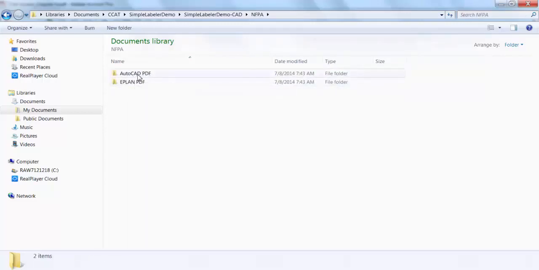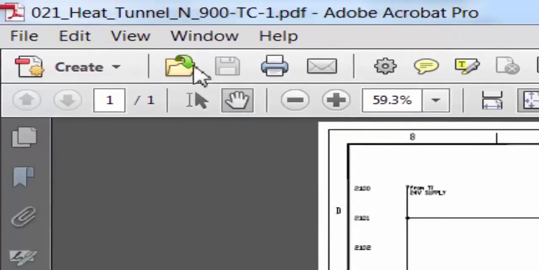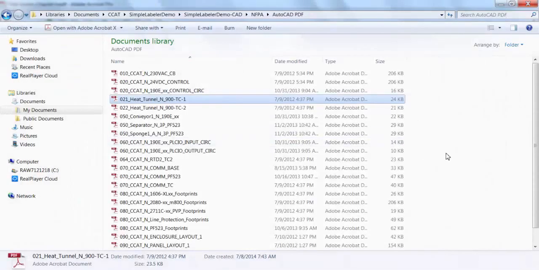I chose to make AutoCAD PDF and ePlan PDF. If we go into AutoCAD PDF, if you open up this, notice how the name is the same as what we named that temperature control, heat tunnel. This document holds the same name as that. These are drawings for anything that you added into your project. So do take note that any of these files have the names of the products that we used while developing the project.